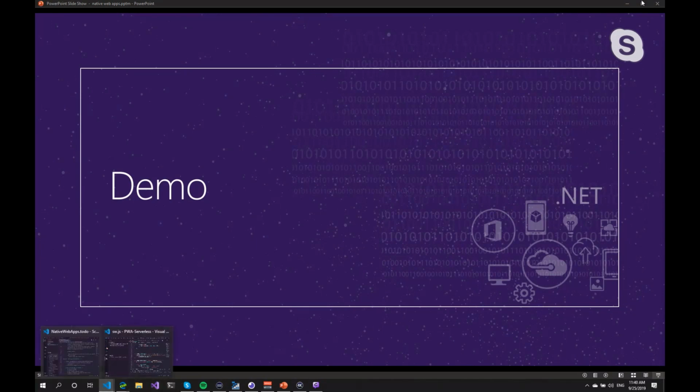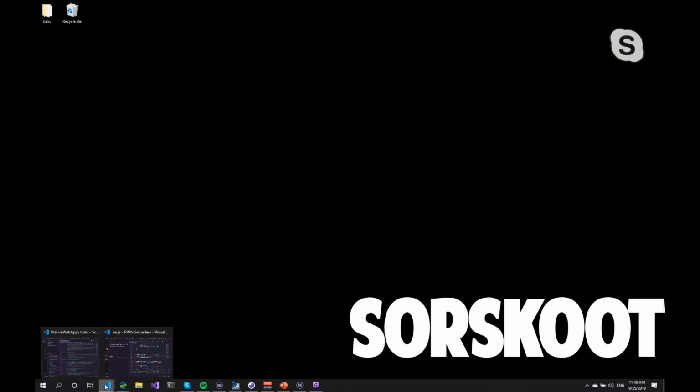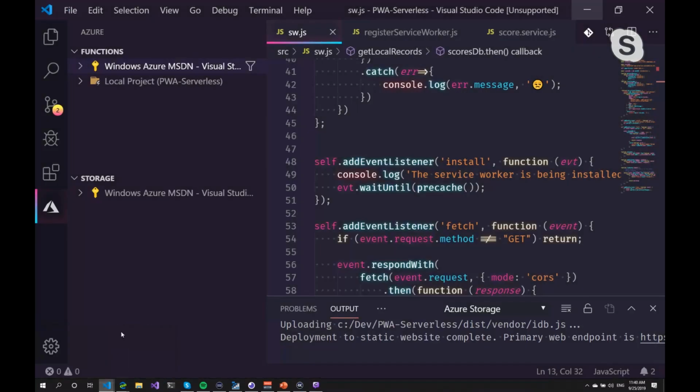So let's close this down and go into Visual Studio Code. One of the great things about Visual Studio Code is that you can do pretty much everything with Azure that we need from within Visual Studio Code. There's an immense amount of extensions you can use. Even for the Arduino, I built everything from within Visual Studio Code.